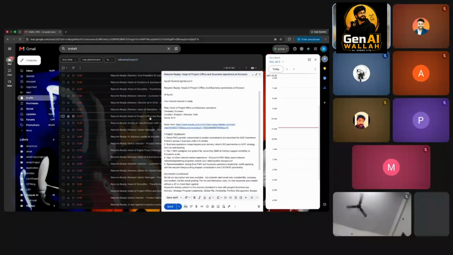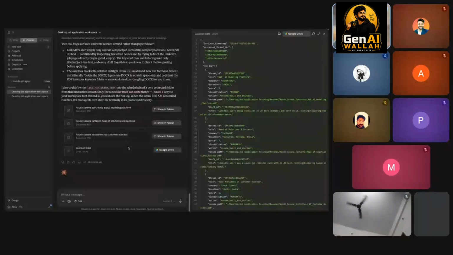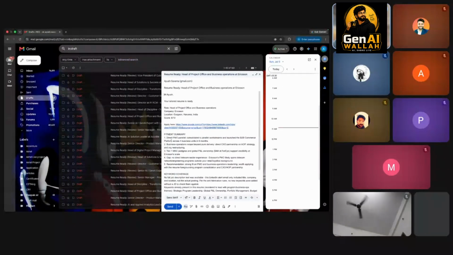For example, this is a different role, head of project office and business operation at Ericsson. Now the fitment summary and the bullet points that it is using are completely changed. I'll just check if there is any other approval it has asked. No. Okay. So right now it is direct PMO parallel, which actually is present in my resume. Now this has become the first point.